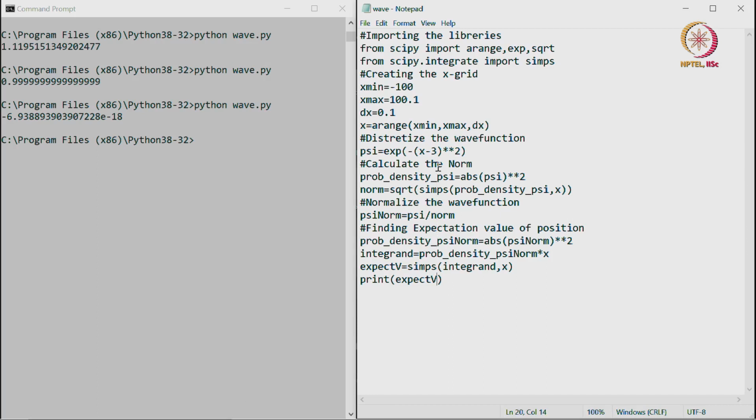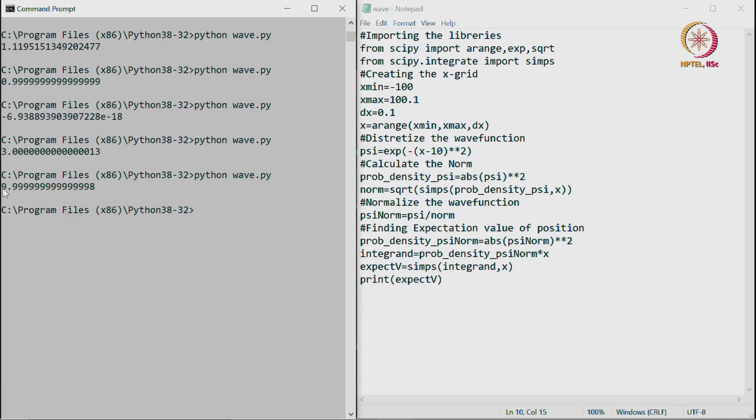And once we do that, we will check what expectation value we have. Expectation value we get is 3.000, which is close to 3. Numerically we always get some error, and we have to deal with this kind of error, but we are getting 3. So, basically what we are seeing is that the center of the Gaussian is representing the expectation value of the position, and that is now 3. If I change 3 to 10, I will see that the expectation value I will get is 10. Instead of 10, I get 9.999, which is equivalent to 10 numerically.